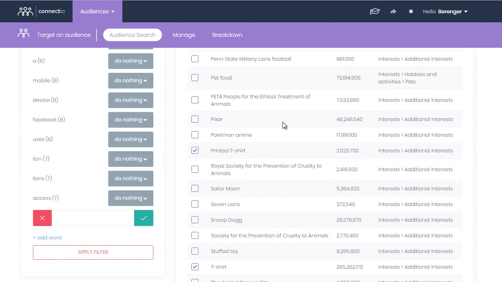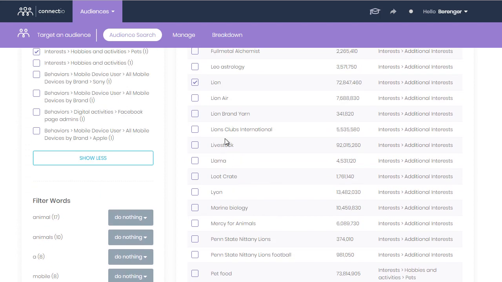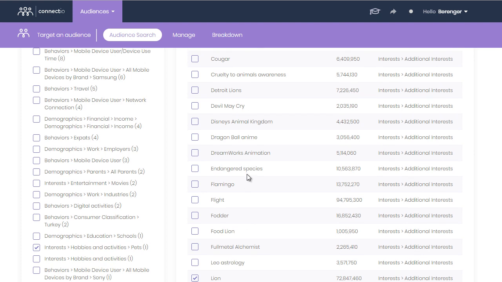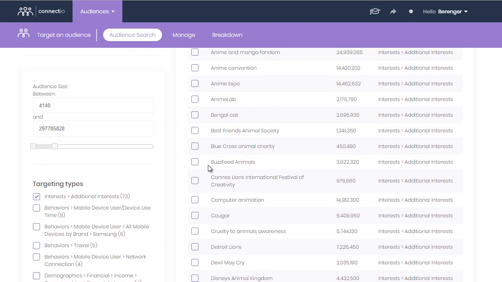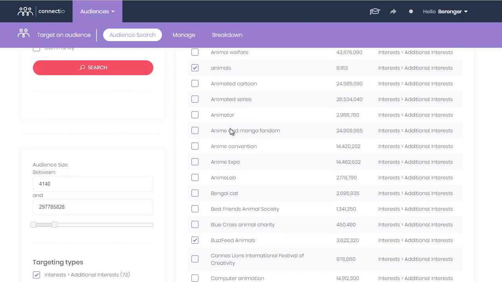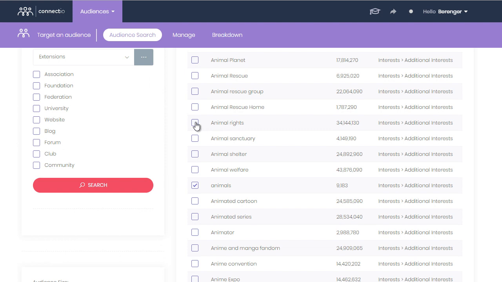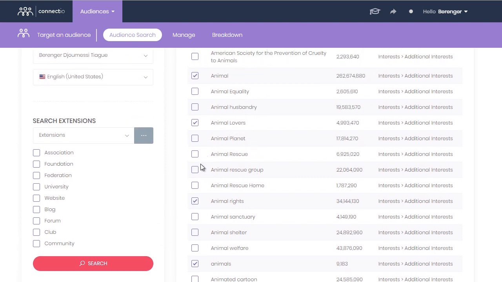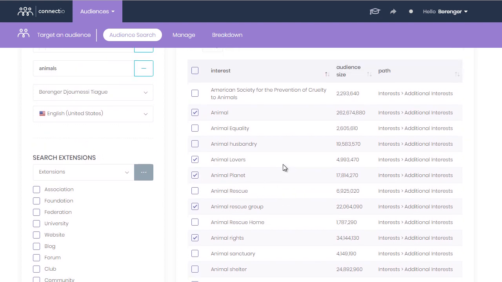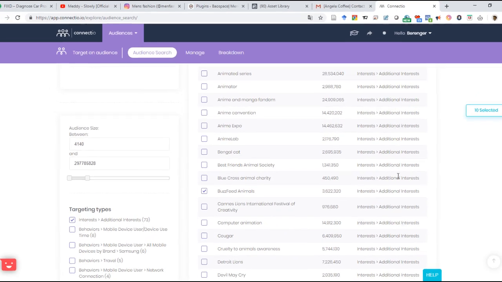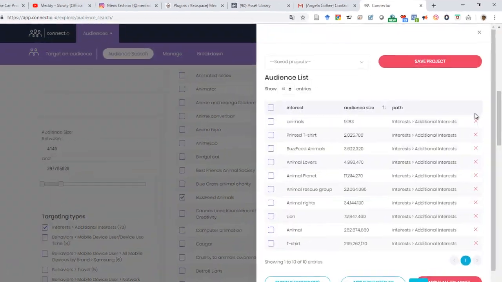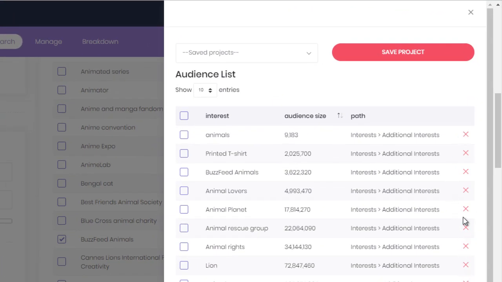The advice from this website is to select up to 10 relevant keywords before applying to your Facebook ad. So let's say BuzzFeed Animal, Disney Animal Kingdom, not really relevant. People interested in animal rights, for example, or animal rescue group, or Animal Planet, might be interested in your t-shirt as well, so you can target those people. And once I'm done, for example, 10 is selected, you can also come here and remove interests that you don't think are relevant anymore.